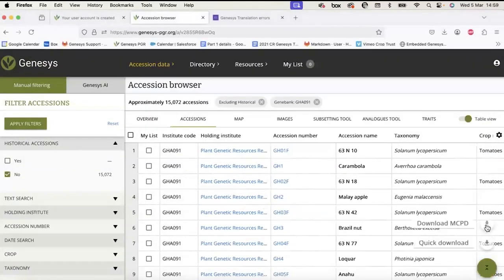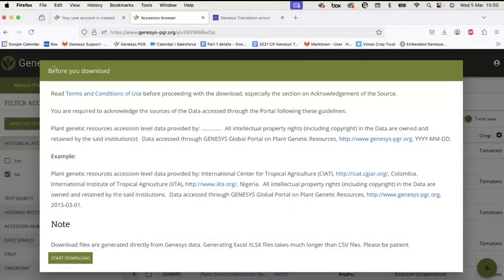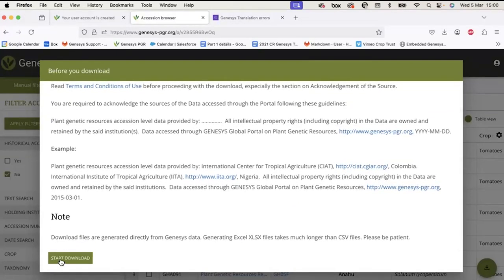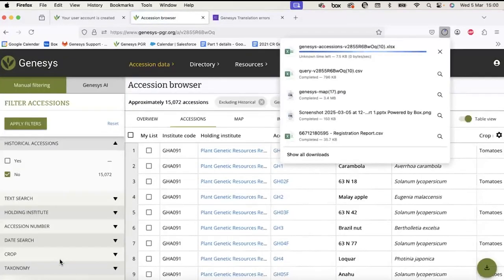And now I will show you the full MCPD download by clicking this button. Genesys will then give you a small disclaimer on citations and terms and conditions, and then you can start the download. It will definitely take more time than the quick one because it's downloading now all the columns associated to the MCPD standard. And it's going to open when it's complete.